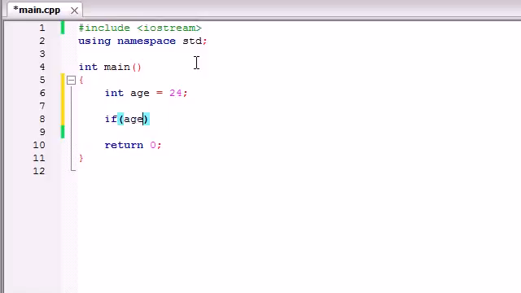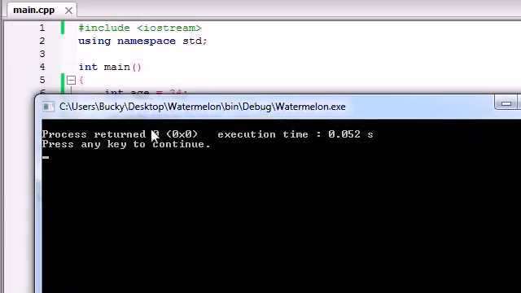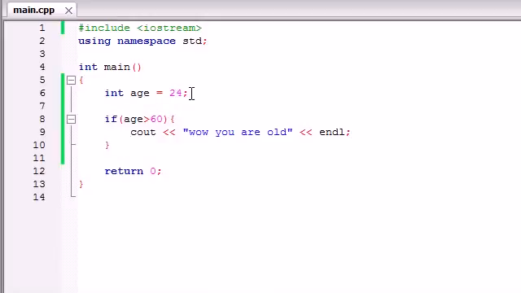Say if age is greater than 60, let's go ahead and say cout, wow, you are old. So if the user is over 60, let's say you are old. And now let's end that line, run this program, and see what we get. We get nothing. And that is because I'm 24, so this program does nothing.